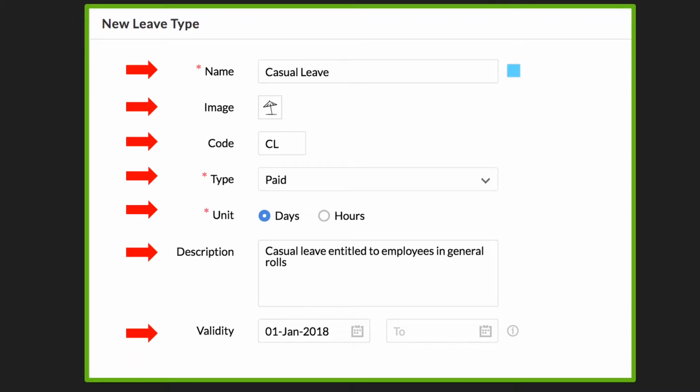Validity refers to the period for which the leave type is valid. The from date is mandatory for any leave type. If you do not want the leave type to expire, the to date field can be left blank. Reports for the organization will be generated from this date.